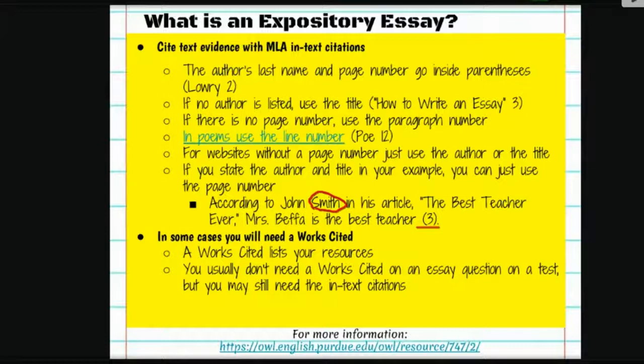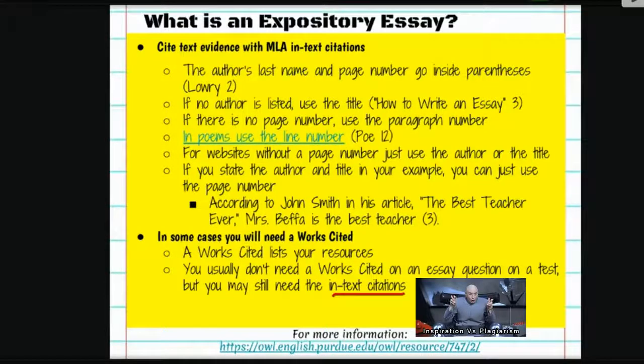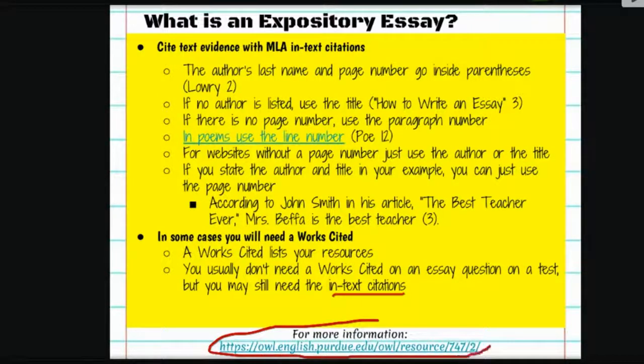In some cases, when you're doing an expository essay, you might have to create a works cited, which basically just lists the resources that you use. But if you're doing an expository essay on a test in class, or you just have one text that you've been given to reference, then you usually don't have to do a works cited, but you do still need to use in-text citations. Anytime that you take information from a text, you need to include in-text citations. And for more information about this, there is a link down here that you can go to that will tell you all about MLA formatting.